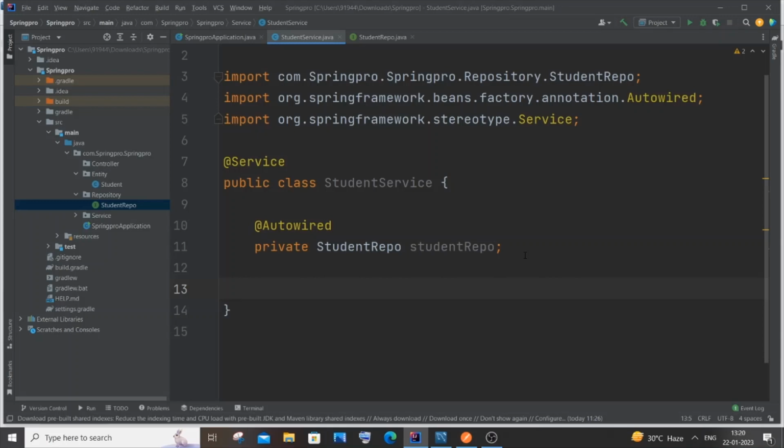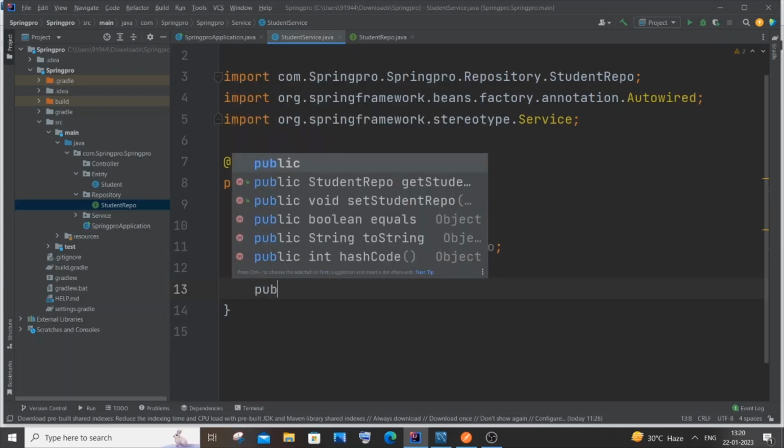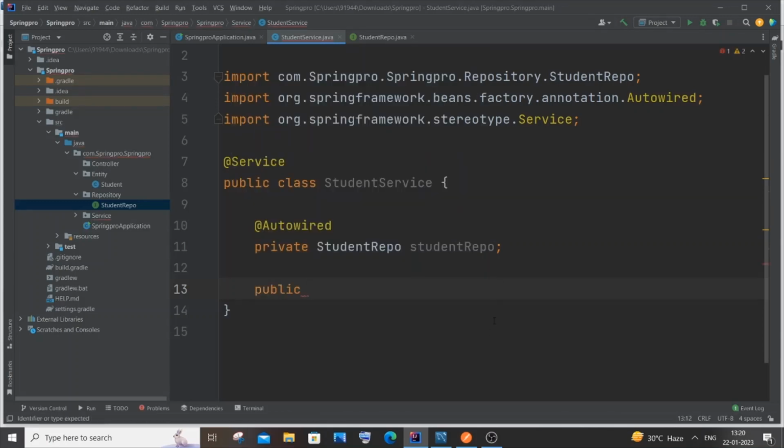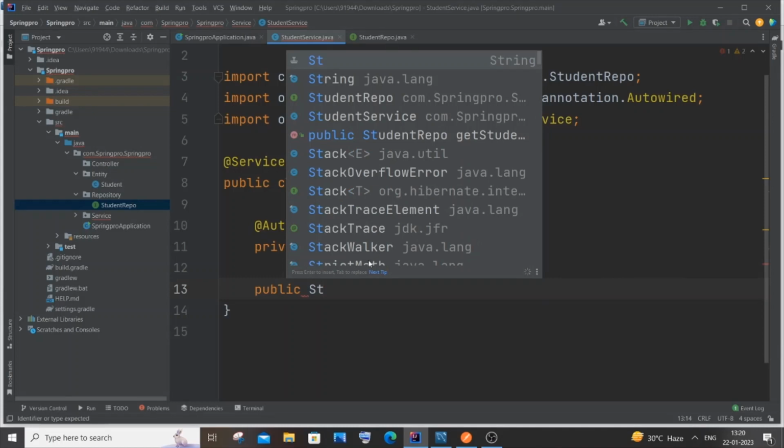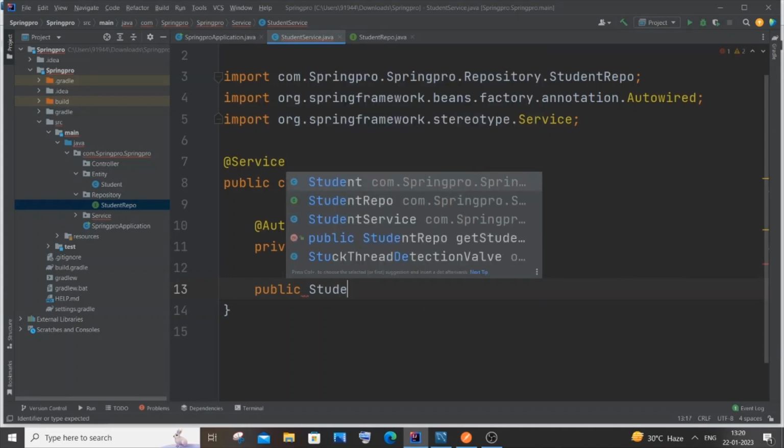So for that we will create a function. It's going to be public. You need to create it as public because we will be using this function in our controller, which will be a Java class, and we will use that particular function over there. So it's always good to have our function as public. The return type of this function is going to be Student, meaning this main entity class.